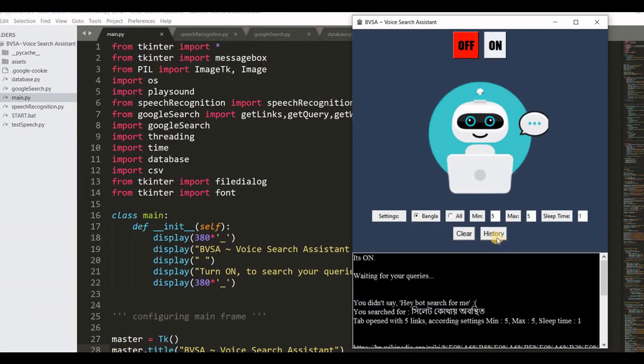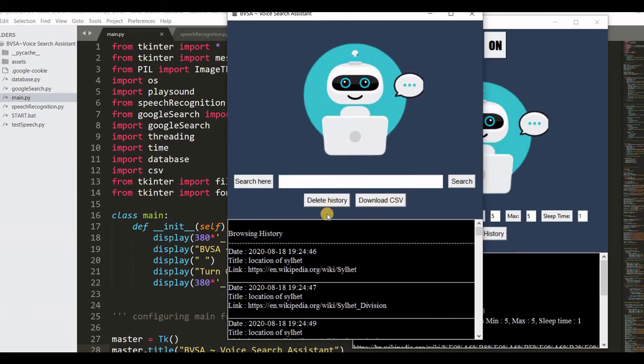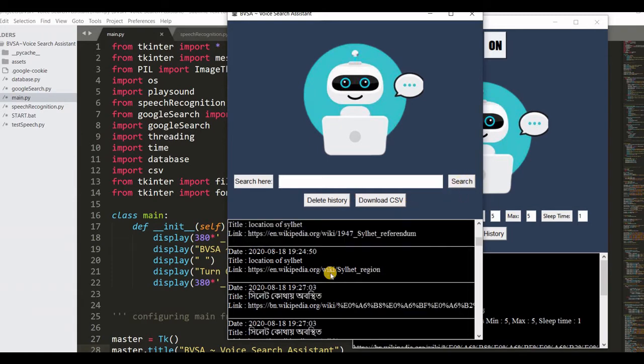You can also see your history. You can delete your history, download. You can also search your history.